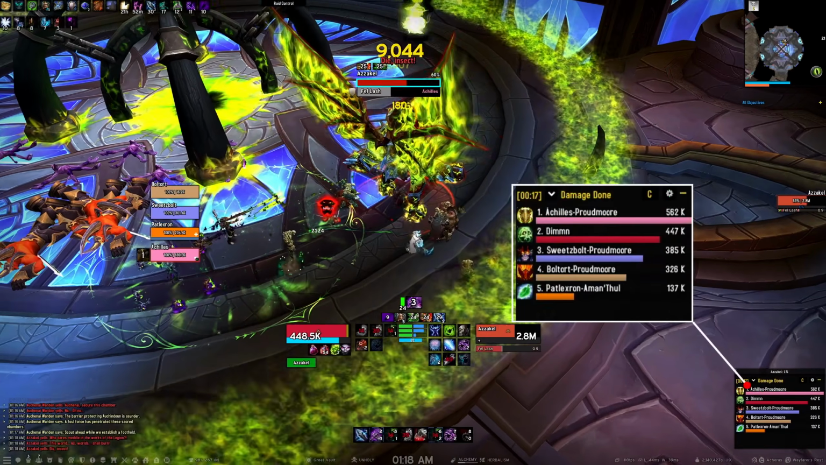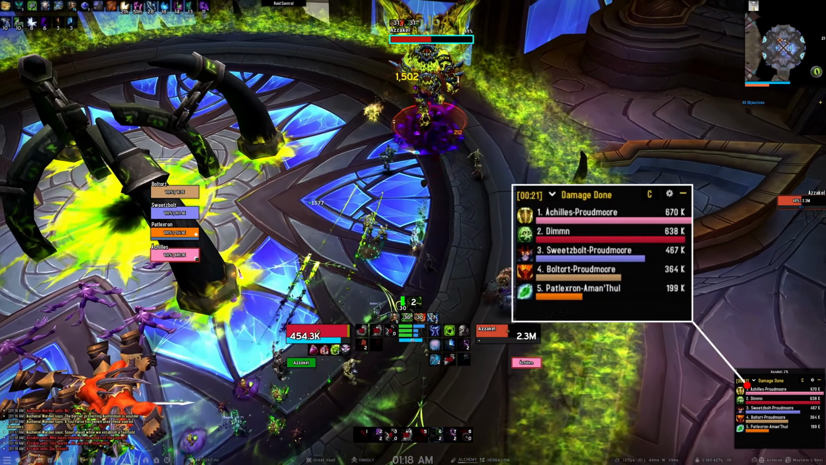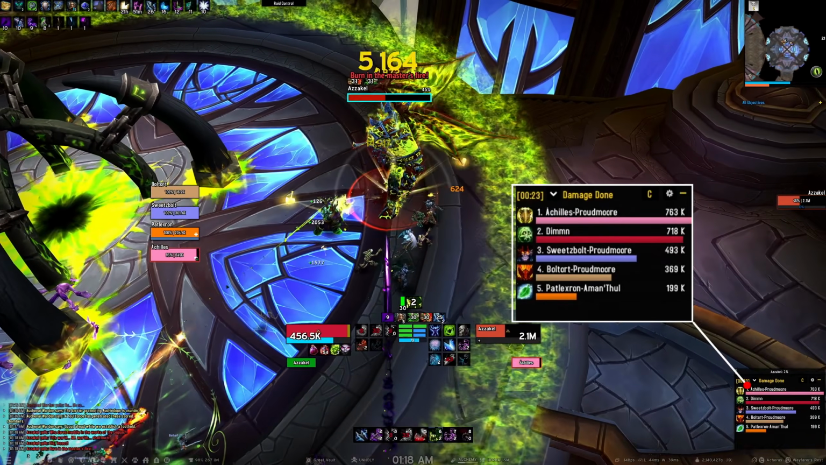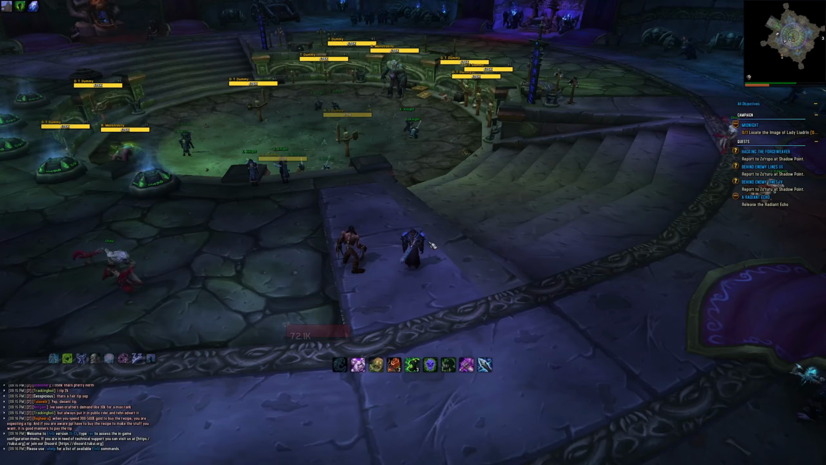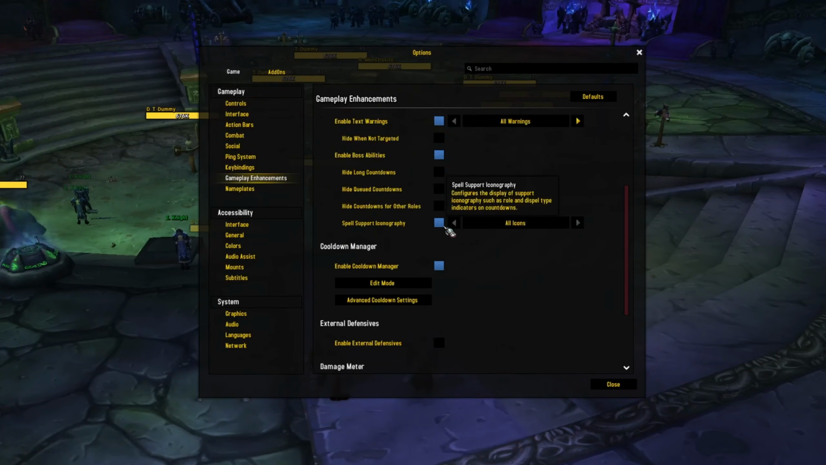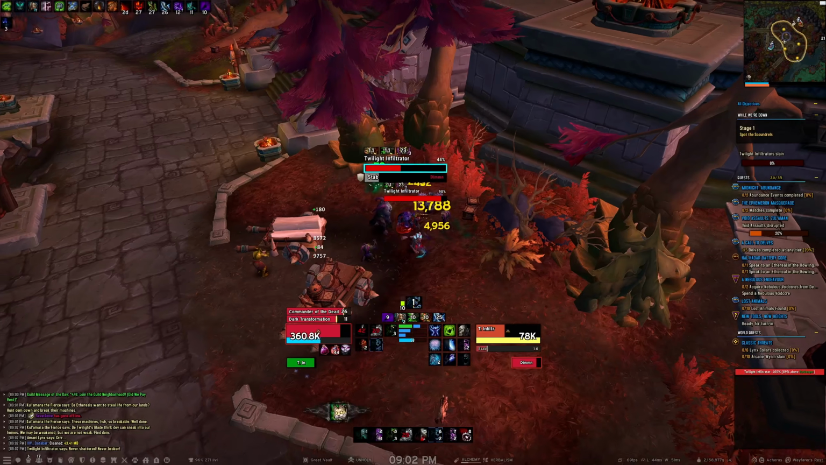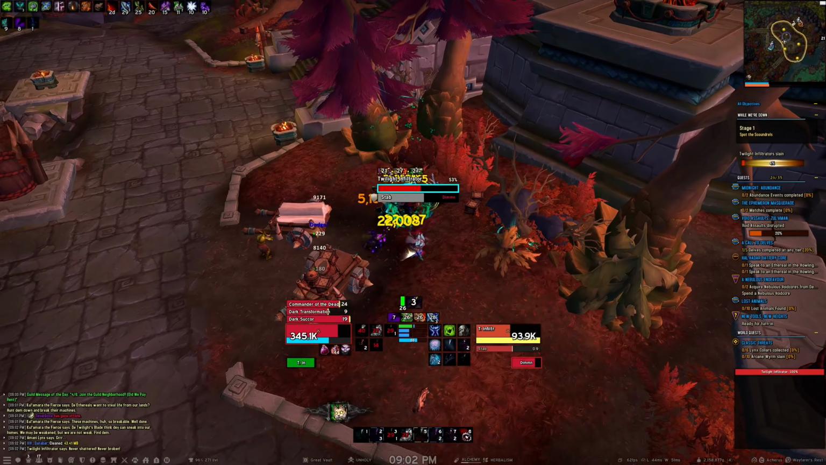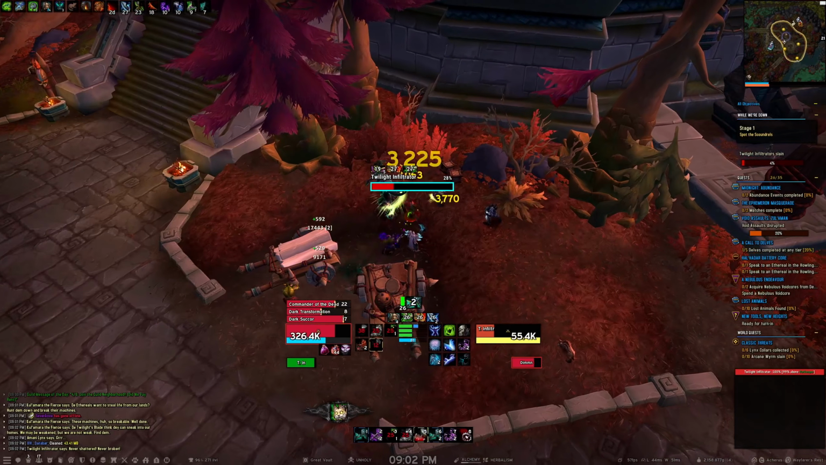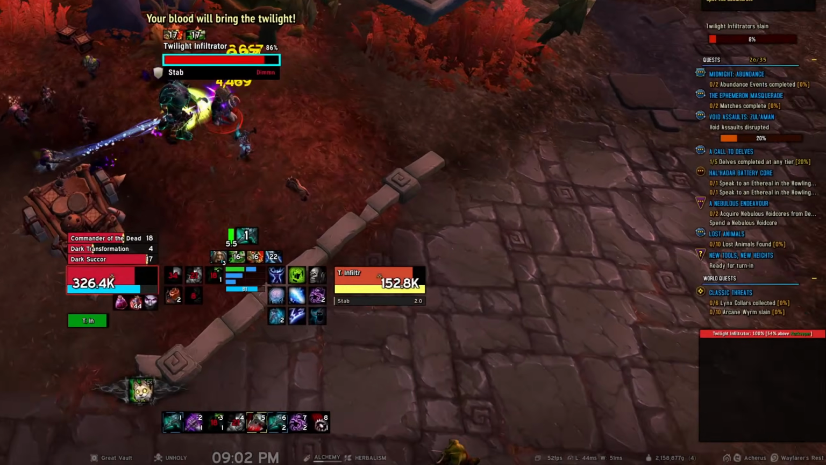I use Blizzard's built-in damage meter for my UI layout, with WindTools handling the reskinning. If you want to enable Blizzard's damage meter, hit Escape, go to Options, select Gameplay Enhancements, and check the box for damage meter. If you're not using Blizzard's damage meter, you will need to disable WindTools reskinning to remove the black panel from appearing in the bottom right of the screen.